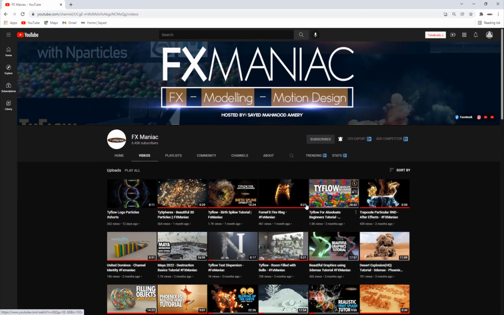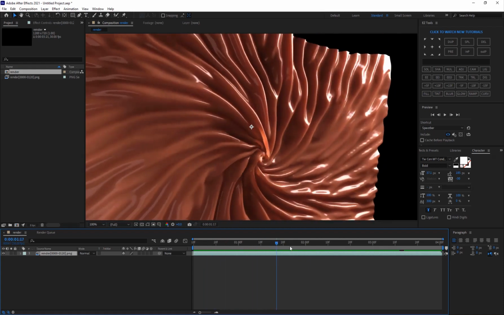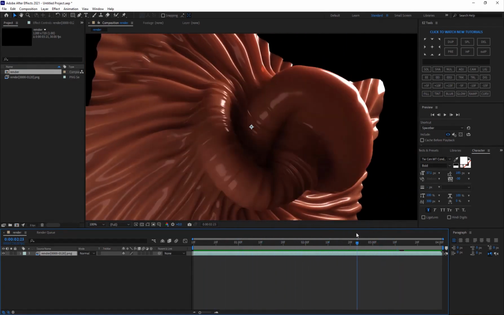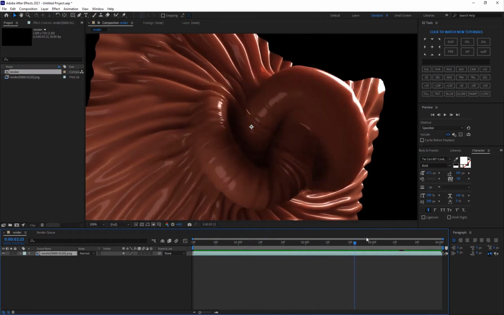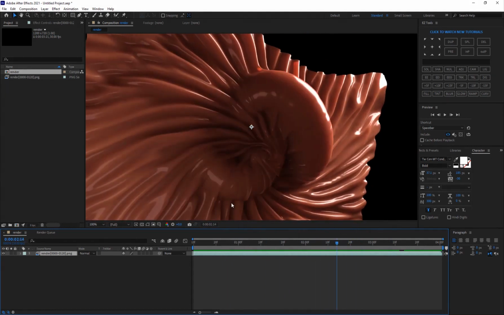Okay, so we've taken a look at the basics of Tyflow, and we've taken a look at the birth spline operator. In today's tutorial I'll show you how to use the cloth operator, which is very powerful. I mean, we can say it's an engine, it's more than an operator. It does a lot of different things, and combined with other things, you can create some beautiful effects.